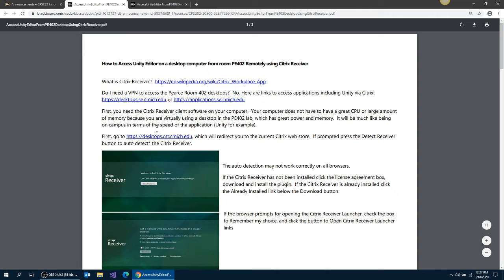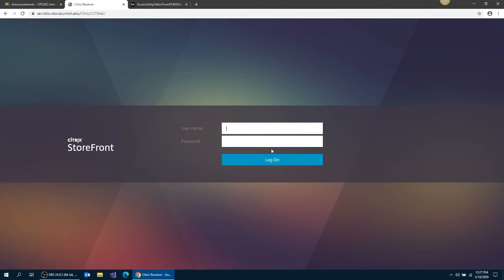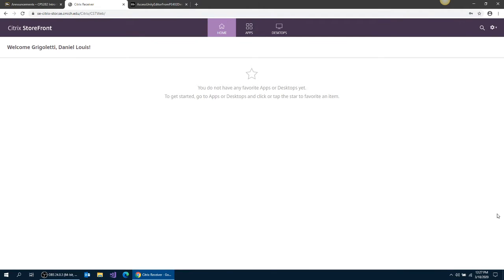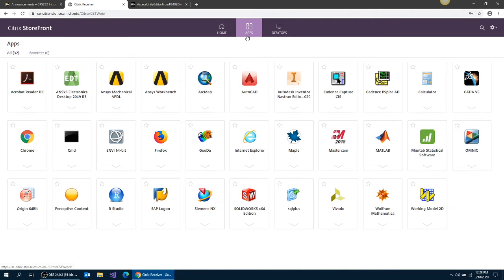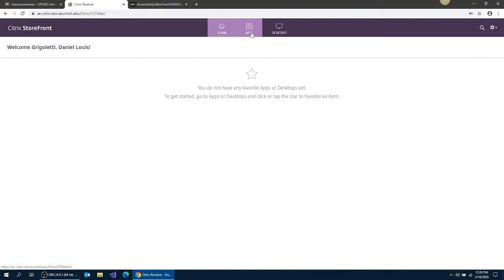get to the Citrix machine. So you go to this link or that link, either one. Review the document beforehand, and then you're going to log in. You type your global ID and your password, and you get into a screen like this. You have the ability to run many different applications, but we're not going to use the apps tab. We're going to use the desktop tab.